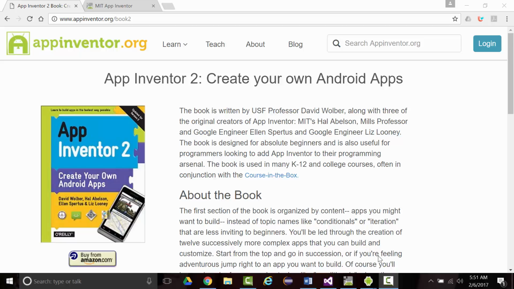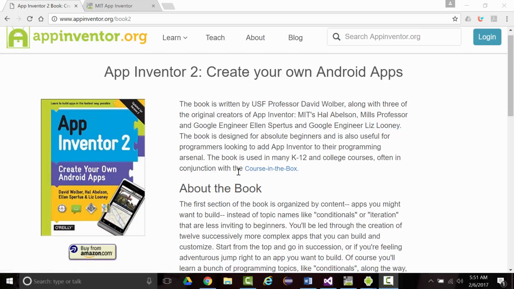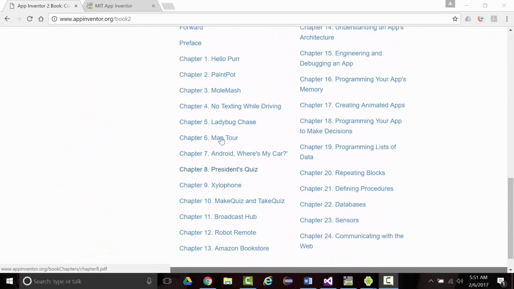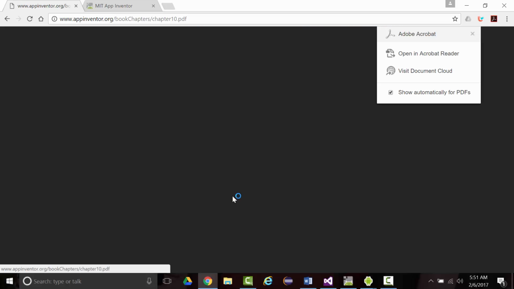I've been going over the online PDF textbook, App Inventor 2: Create Your Own Android Apps by Wolber, Abelson, Spertus, and Looney. So far, we've gone through the first 9 chapters. We've done Hello Purr, Paint Pot, Mole Mash, No Texting While Driving, Ladybug Chase, Map Tour, Android Where's My Car, President's Quiz, and we just finished the xylophone. So we're going to start MakeQuiz/TakeQuiz, which is Chapter 10.